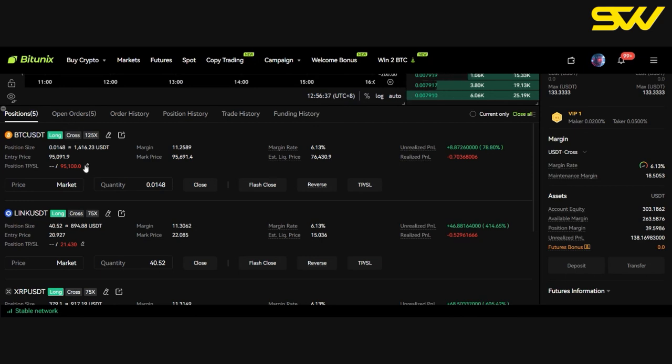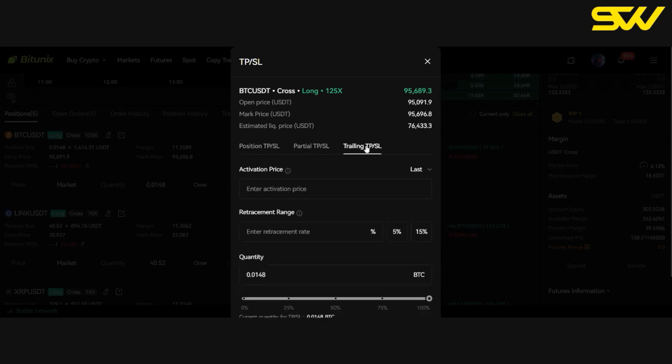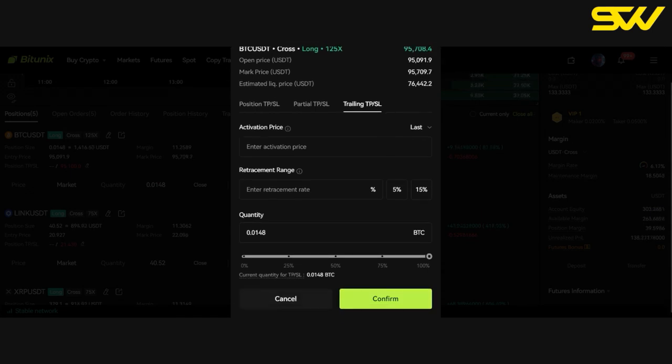Please do this manually, because there is this trailing take profit or stop loss, which is supposed to be an automated function for you to trail the stop loss. However, it is going to be very, very confusing. I don't even bother to go into details about how confusing it is. But if you really wanted to use it, feel free to explore it, where you just need to key in your activation price, where you want the system to activate the price of retracement, and how much you want it to be retraced, and how much you want the system to close for you.